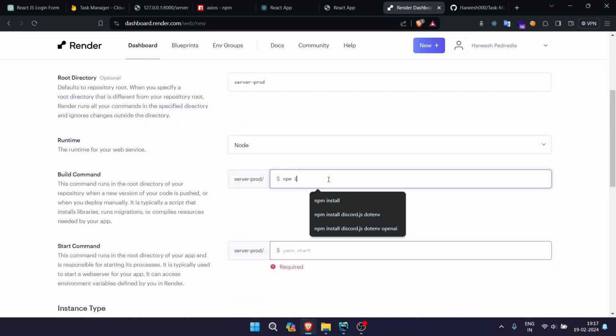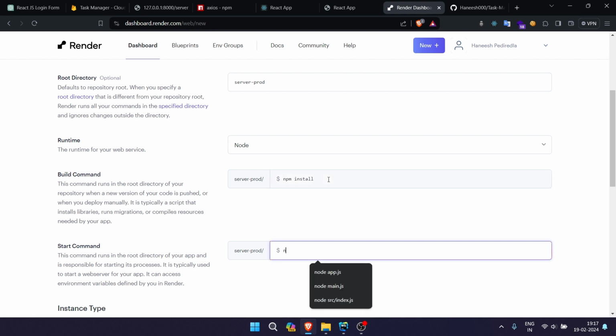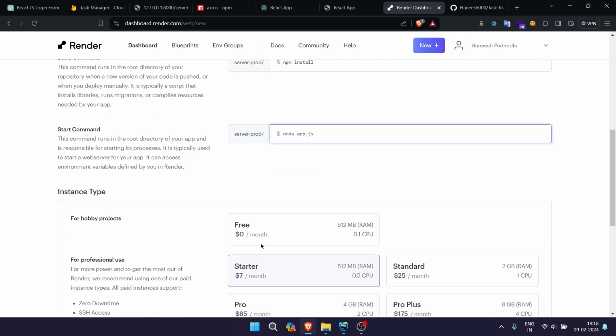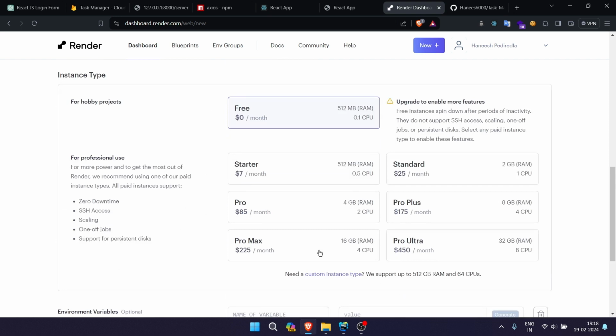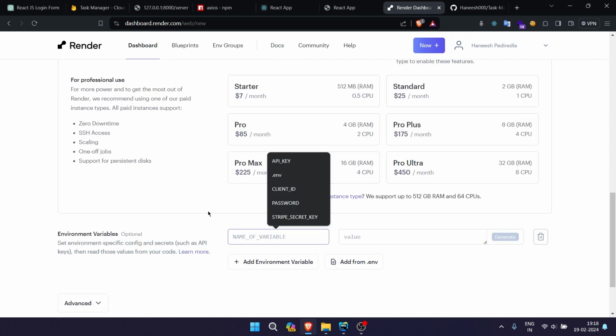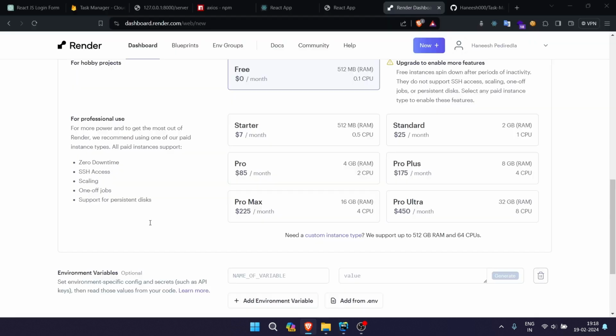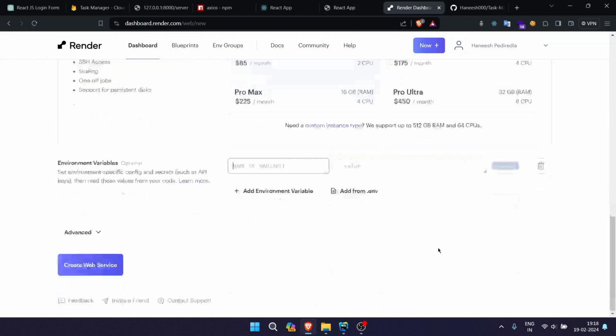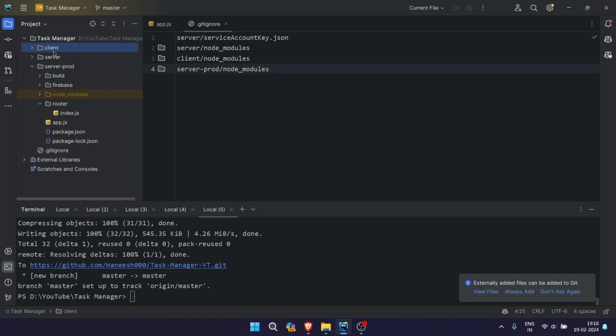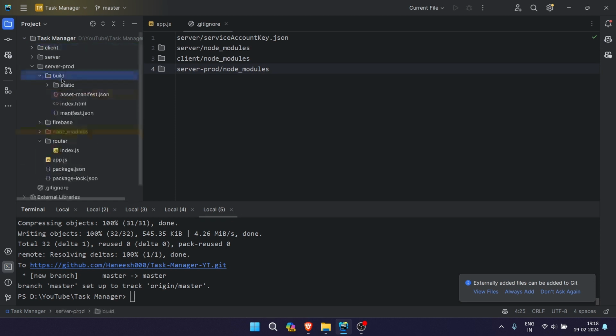Now the build command will be npm install, and node app.js is the run command. I will be going with the free tier, and environment variables. So this is the most important part. We will be needing the env keys, but since we don't have any, I'll be leaving it empty here, because the client has the env file completely hidden in the build folder, so we don't actually have to care about that one.